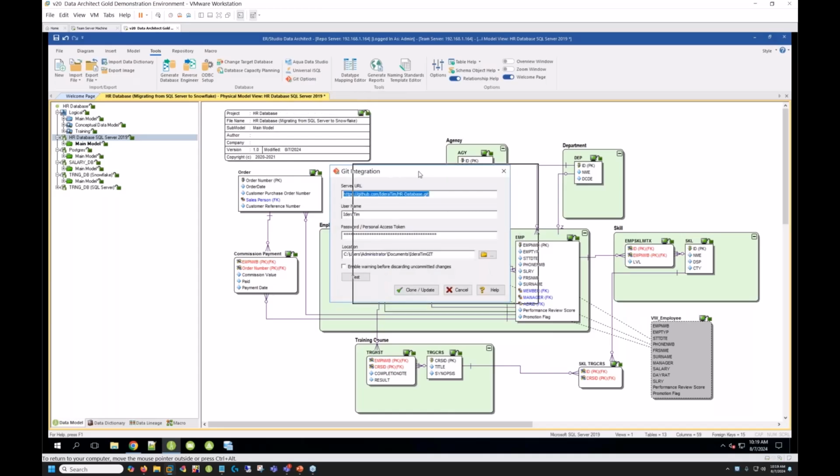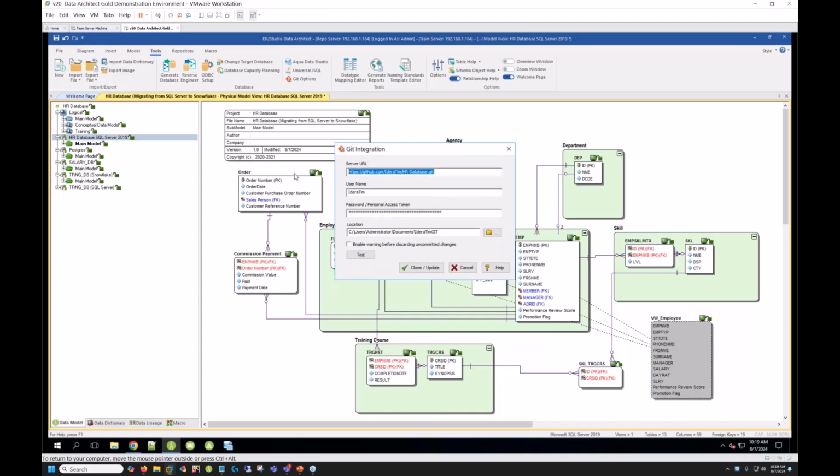Under the Git integration pop-up that you receive when you click on the Git options here, you can see that I've set up the URL when I set up this Git repository, what my username is, what the password or access token is, and the local location on my desktop where I have the file that's created. You can always hit the test here. The test will be successful.